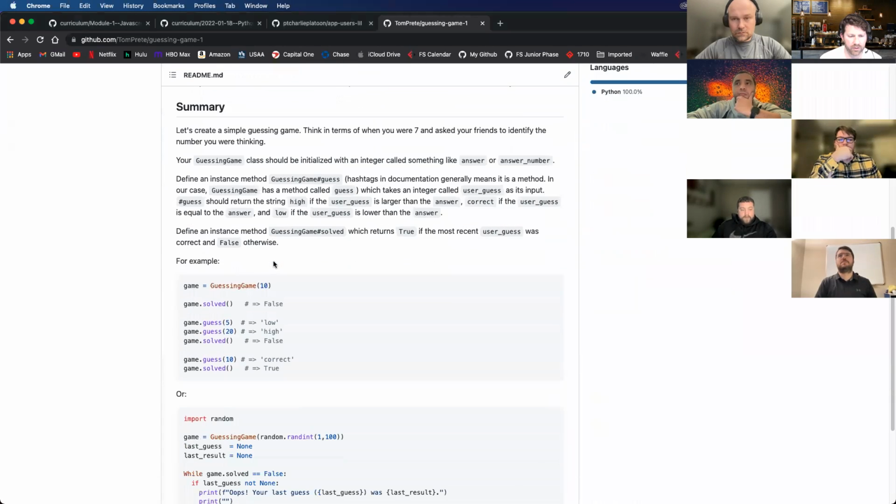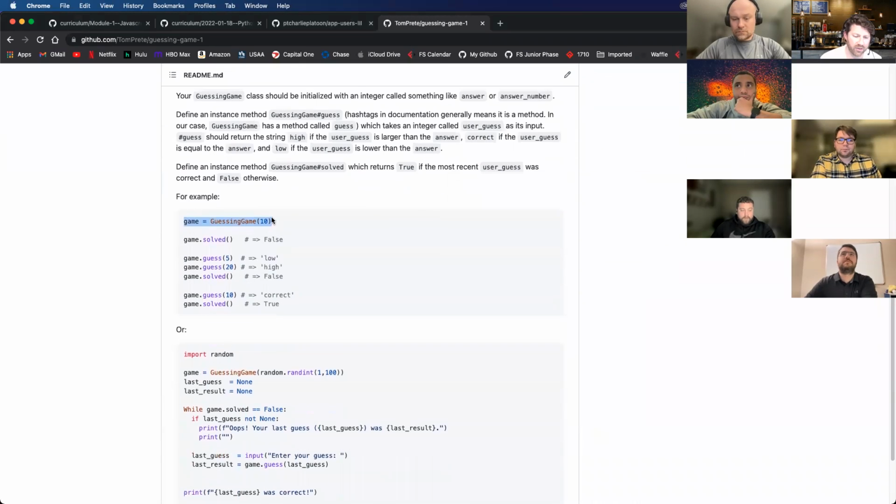So if we want to read the directions and understand this hashtag /guess, that hashtag in documentation generally means it is a method. In our case, guessing game has a method called guess, which takes in an integer called user guess as its input. If we read through the documentation, we can see what the architecture should consist of. It should have a guessing game class.